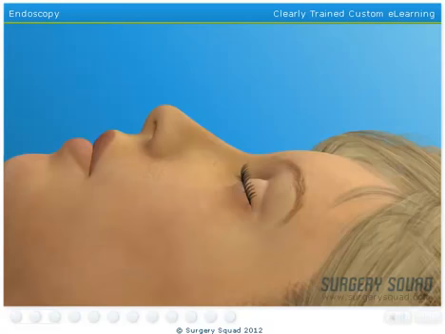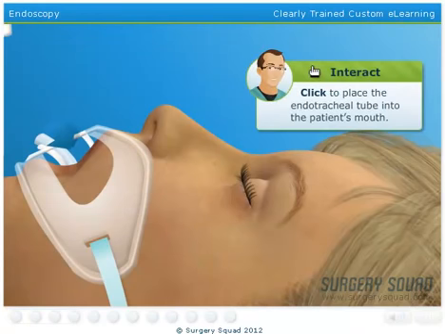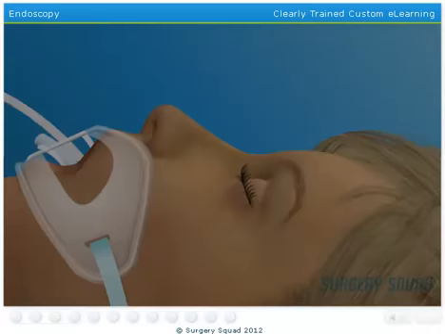First, we'll insert an endotracheal, or breathing tube, in the patient's mouth and into her throat to help her breathe during the operation. Since I've already taken care of inserting a catheter into her bladder, we can move on to more important steps.